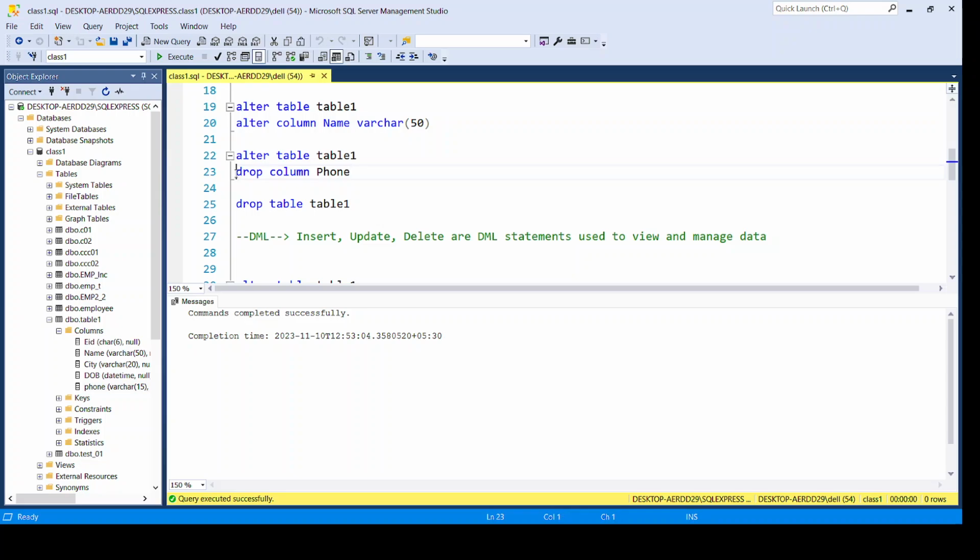Here you have to specify drop, then you have to specify column and then give the column name, that is which column you want to demolish or which column you want to drop from your existing table. And when a column is dropped, that means modification is happening in your table. That's why you have to give here alter table, then give the table name, then drop column, that is the syntax, and then the column name.